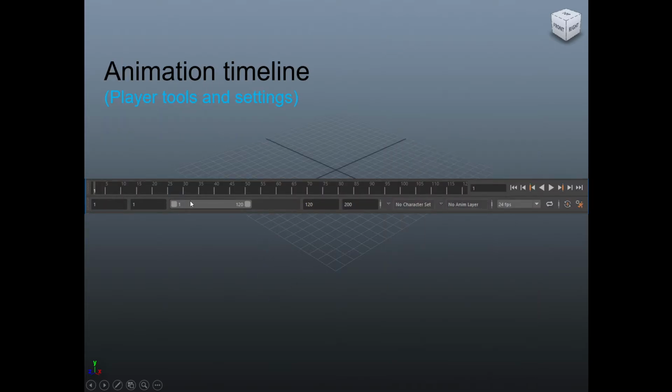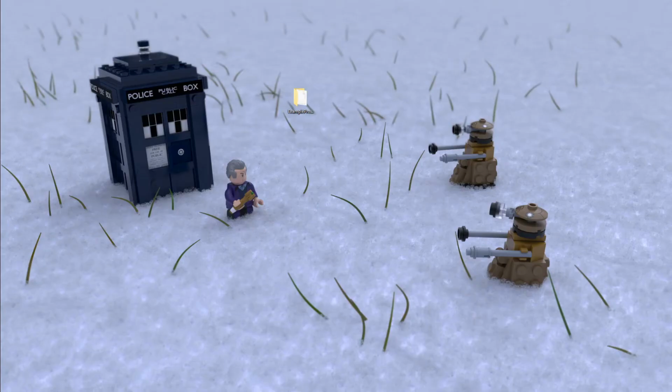Down here, you're going to have the animation timeline, so whenever you hit play, you're going to be able to change frames, and you should be able to see new stuff happening here in my object. So just to demonstrate this, I'm going to jump back to Maya.